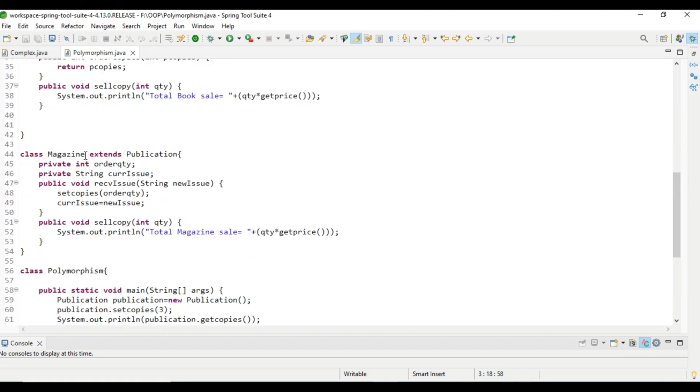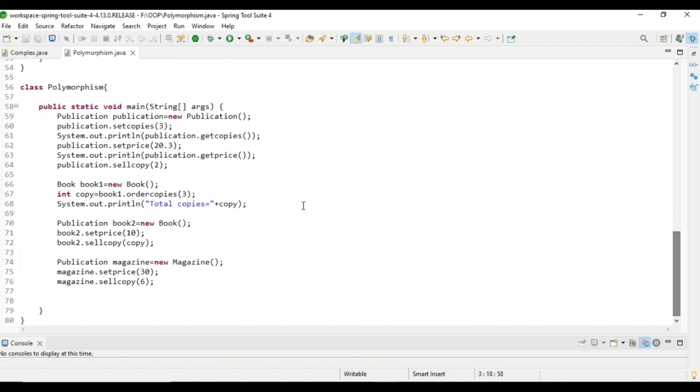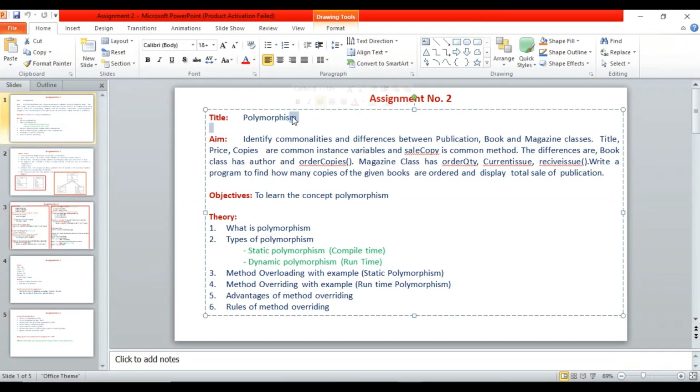After that Magazine class is there, it is also a child of Publication consisting of orderQuantity and currentIssue as the variables, and receiveIssue is a function. Also saleCopy is common for all these three classes. First is Publication, second is Book, and third is Magazine. And last class is the main class, that is Polymorphism. Inside that the main method is there, and we are using static binding as well as dynamic binding to execute our code. So this is all about this practical, that is polymorphism. Thank you.